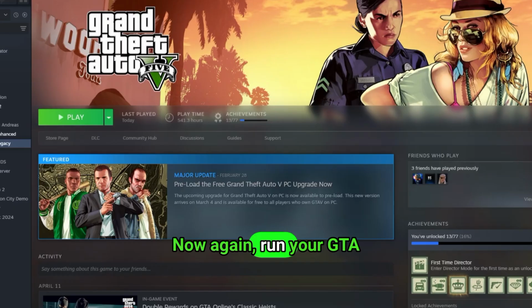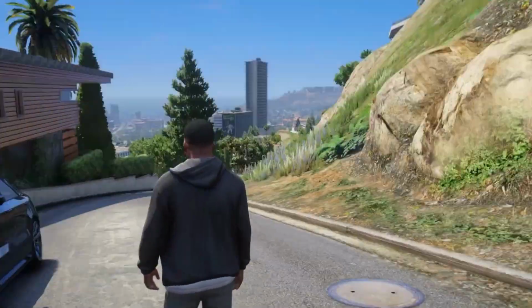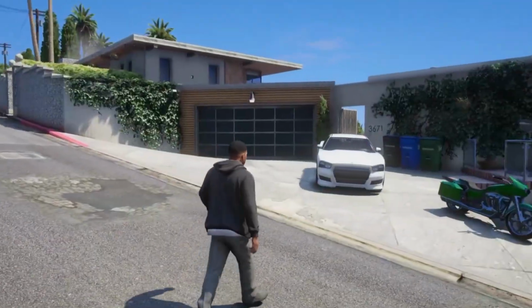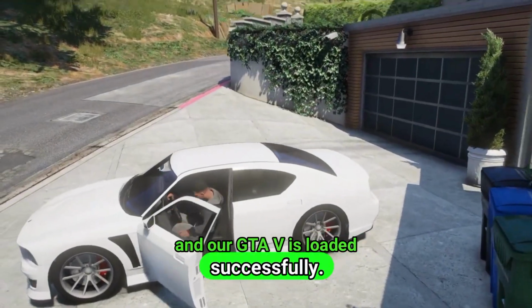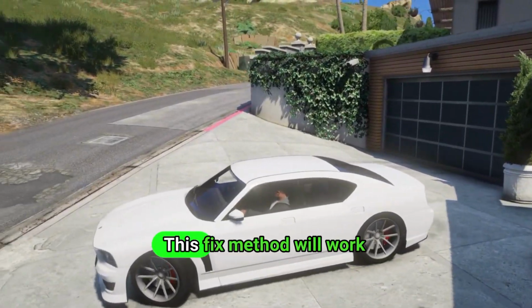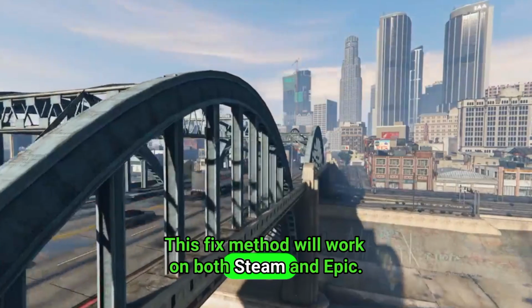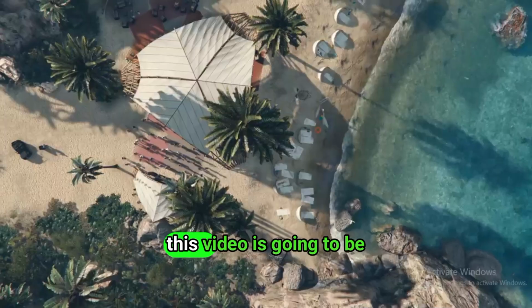Now again, run your GTA 5. And now this error is fixed, and our GTA 5 is loaded successfully. This fix method will work on both Steam and Epic.